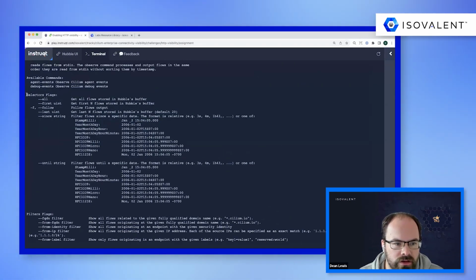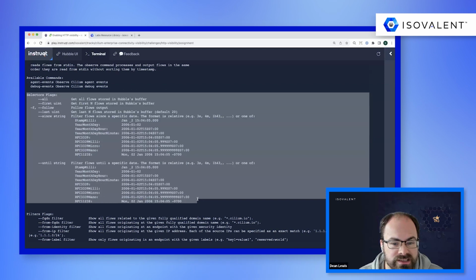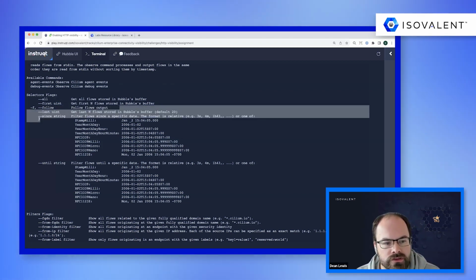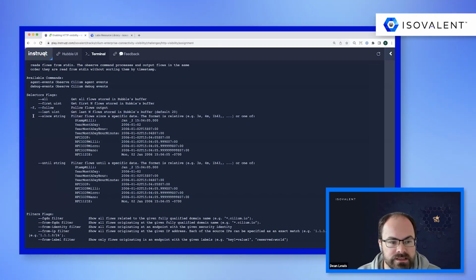The first ones we're going to look at are some of these selector flags here. First and foremost, we've got the obvious one, which is to get all of the flows that are available in the buffer. We can also command just showing us the first flows in the buffer with a number attached to that, or the last flows. We may use the -f command or follow, which basically allows us to tail the flows as they come into the ring buffer, as well as live in the system. We've also got two others, which are the since and the until command, and we can give a specific date or time format to that as well.